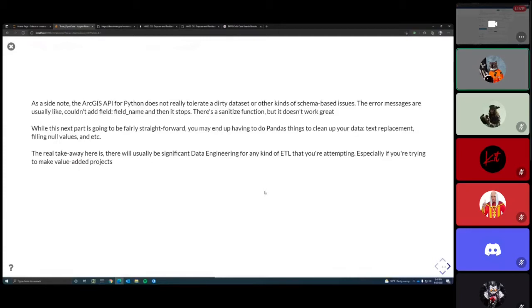But generally, anytime you do an ETL or an ELT, there's going to be significant data engineering, right? So you need to be familiar with the data that you're trying to ingest and work on its idiosyncrasies, and you'll be spending 80% of your time just trying to clean and massage the data before actually doing any value-added work. So just a word of caution. I'm sure this will get better as time goes on, but it is an issue right now, and some of the error messages are cryptic at times.